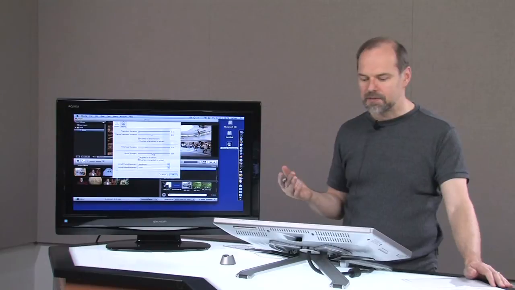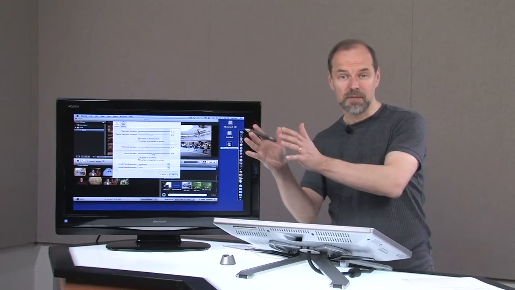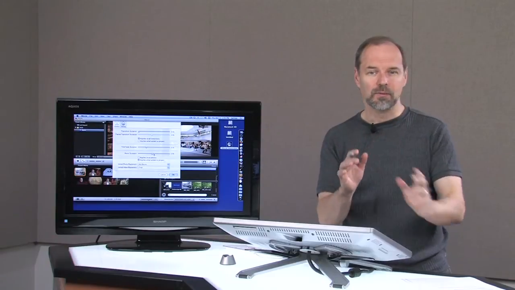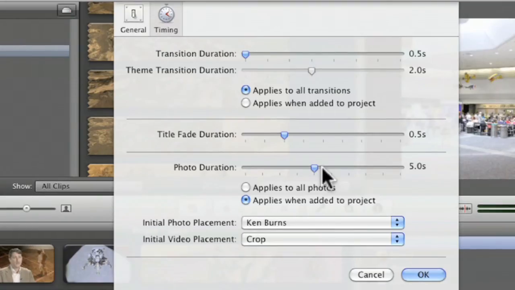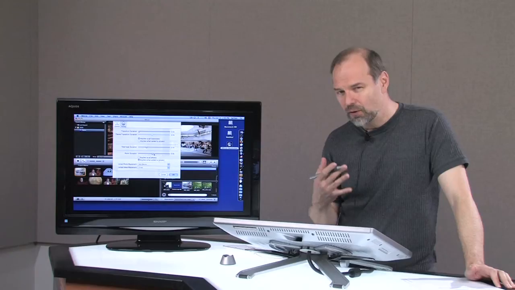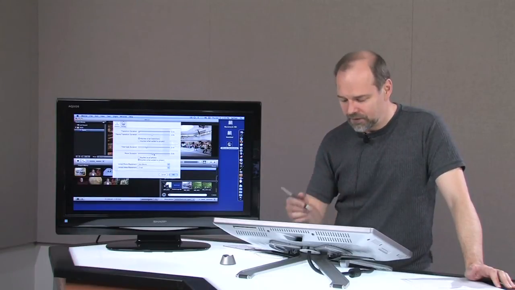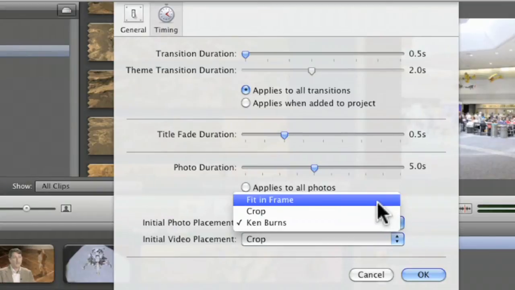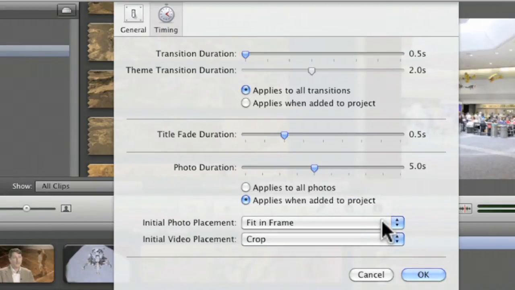That's about how long I keep them up, unless I do a Ken Burns effect where I'm panning across an image, so I'm really looking at it in more detail. I'll need a little more time. But as a default, the 5 seconds is good. I don't always use the Ken Burns effect on every photo, so I may want to, by default, say fit in frame. And that way it'll do that by default.